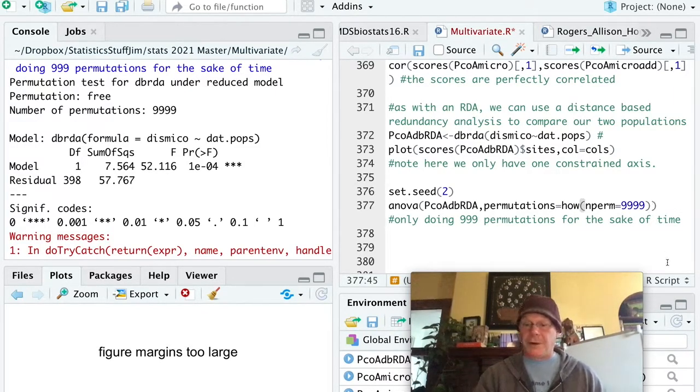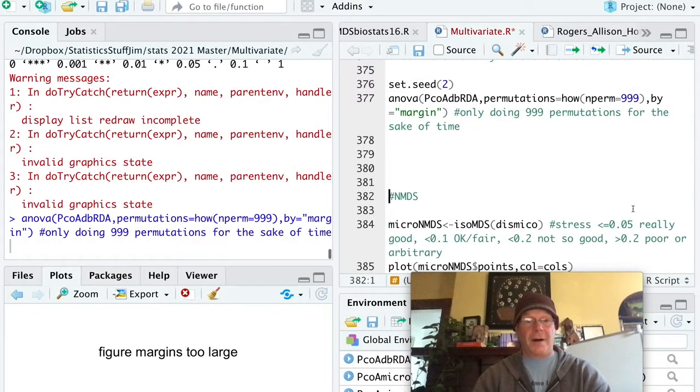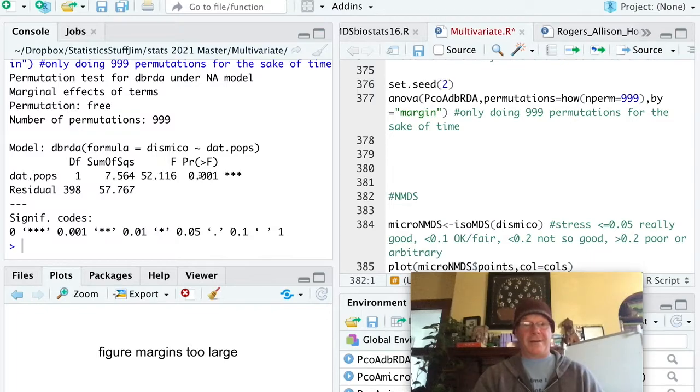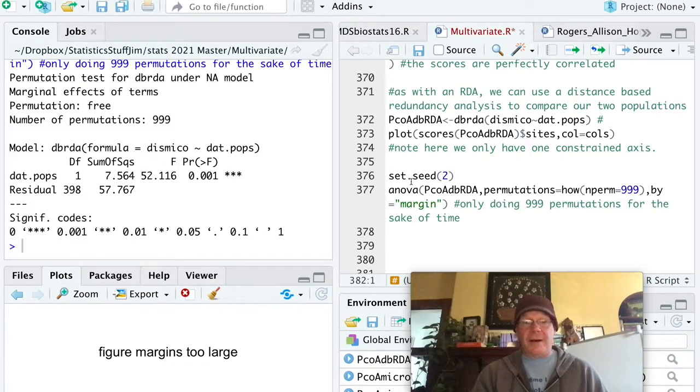And if you have more than one term in the model, that's where you would have to say by equals margin. And then you could run it by the margin, and you're going to get the exact same answer, because we only have one effect in the model. It is always the last thing in the model. So yeah, that's how you do a dbRDA. Again, if you understand how RDA works, dbRDA is just reminding yourself that you're dealing with a dissimilarity structure, a distance matrix, as opposed to a matrix of raw data where you look at the covariance or the correlation among those.